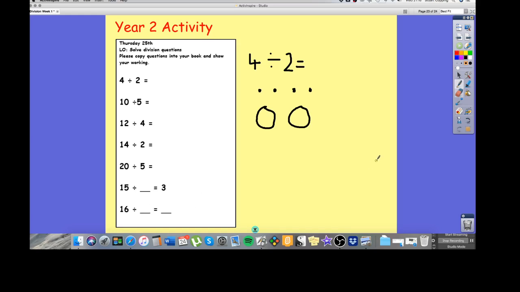And that is it. Remember, you are writing these in your book. You're not just recording the answer on the sheet and sticking the sheet in. I want to see your workings out for every single question.